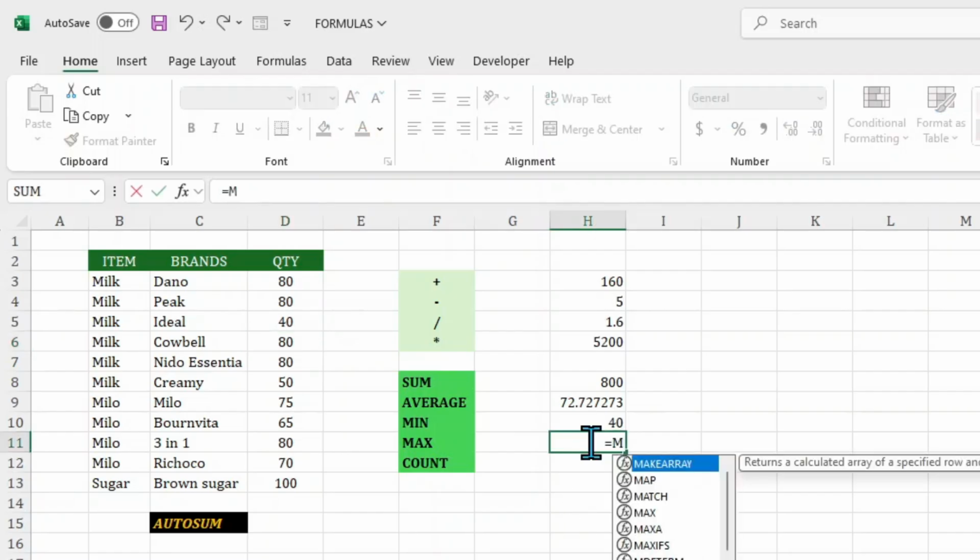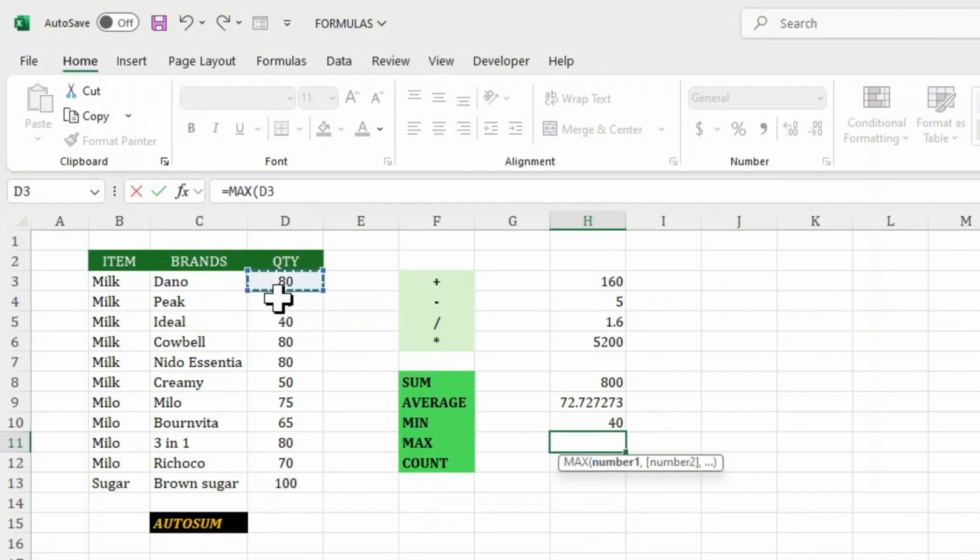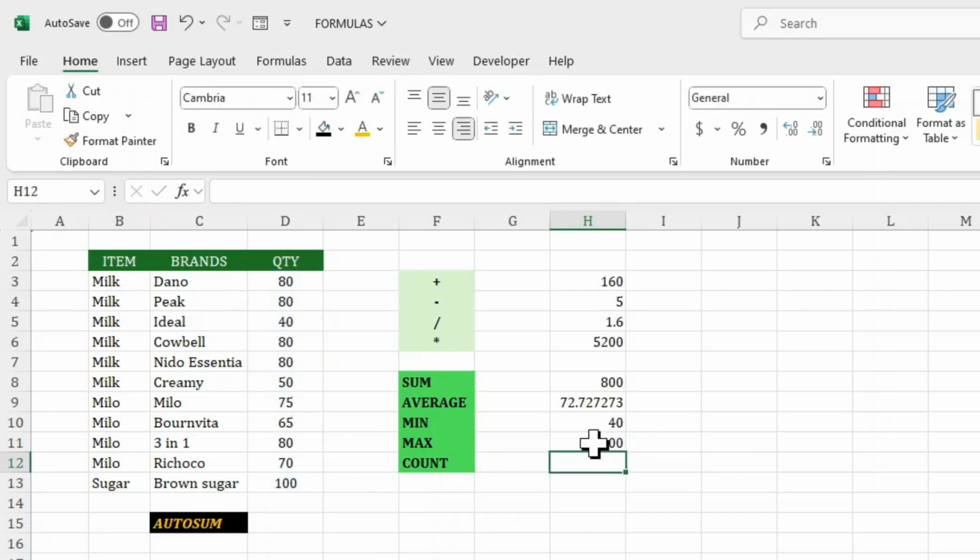Then let's also bring in the maximum function. We want to find the maximum, so simply bring in the max, double click on it, and let's find the maximum of all these numbers also. Let's select them, let's hit the enter key, and as you can see, it has given us the maximum number.